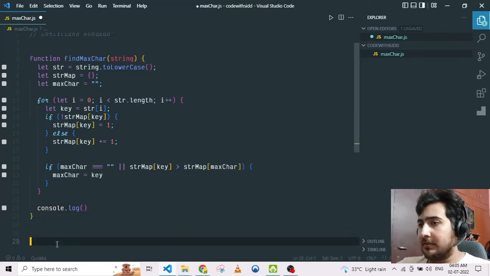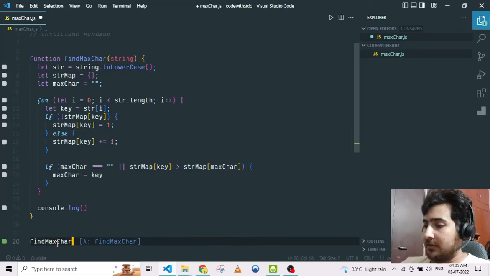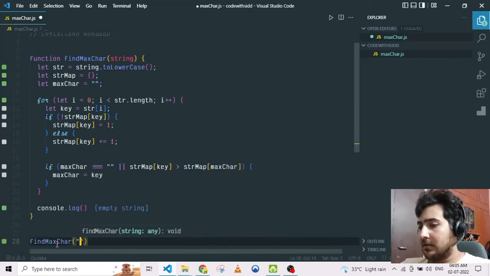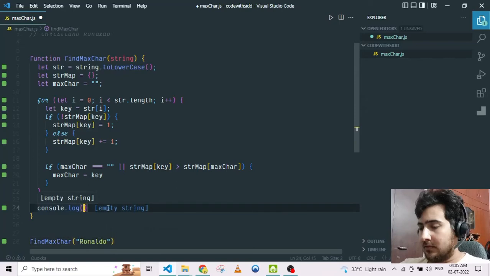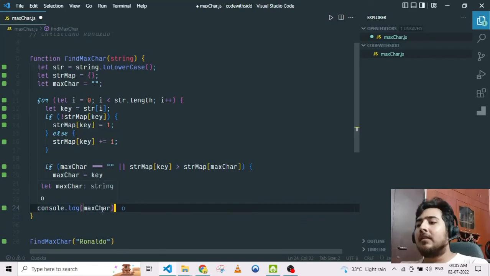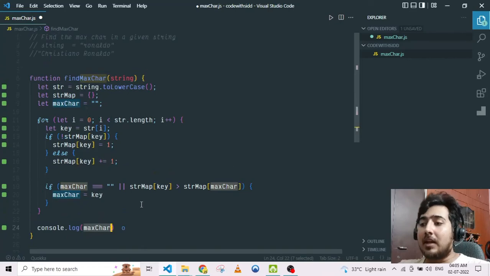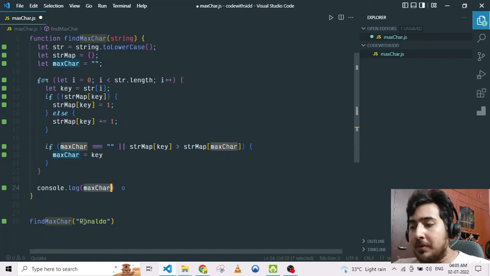Before that, I will call that function with maxChar, Ronaldo. You can see that when I'm returning the maximum character, it is maxChar, it is O, and you can clearly see O as we repeated twice.